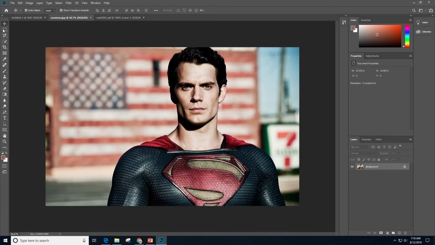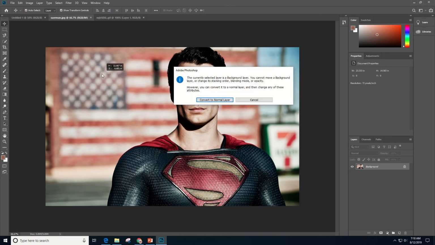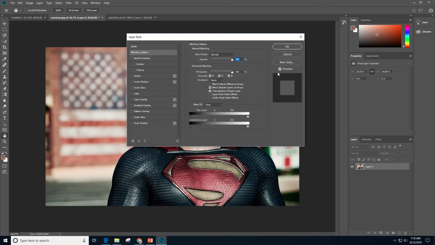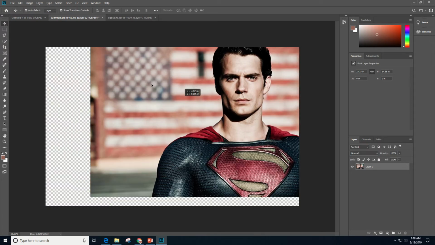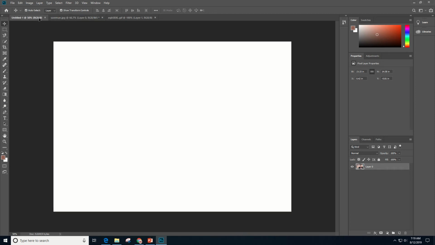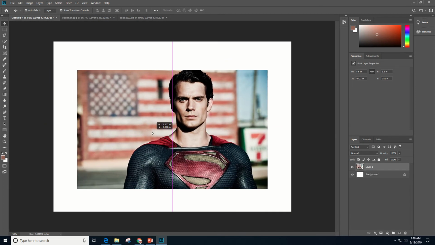So I go with my first tool over here on my toolbar, my move tool. I can just click and drag. The currently selected layer is a background layer. Okay. You can either click convert to normal layer, or you can go over here to this little lock button. You have to double click on that. Now the lock button is gone. Hit OK. Now I can move it around with my move tool. So I'm just going to click and drag. Now I've got Superman over here.